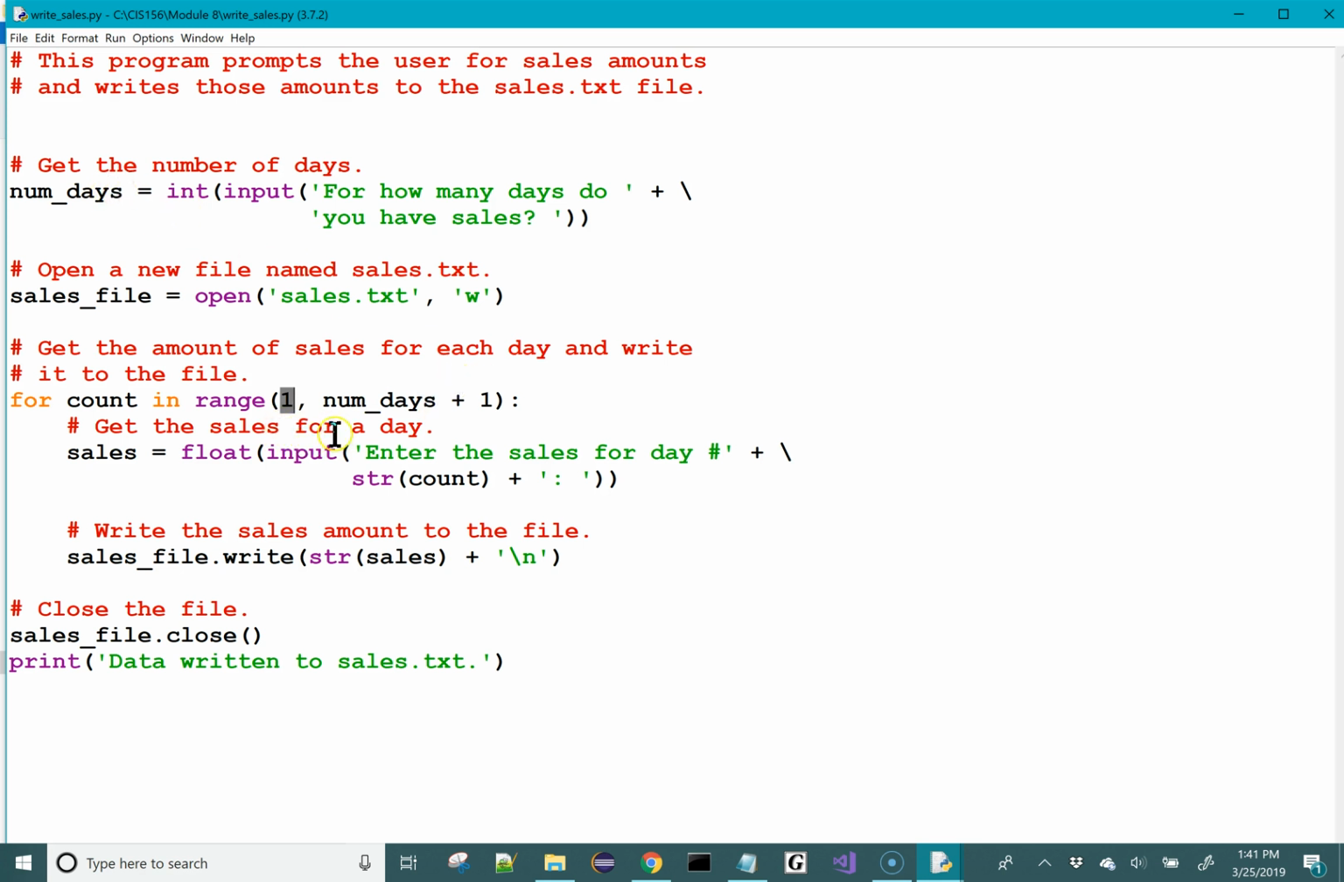We're going to get the sales for the day, so we're going to prompt the user to enter the sales. We're going to specify what day it is, and then save it as a float into sales. And then we're going to write the sales amount to the file.